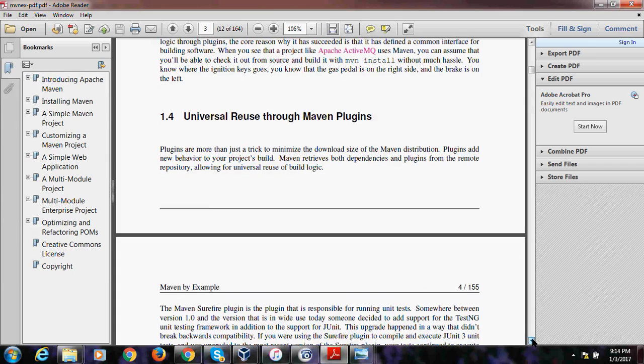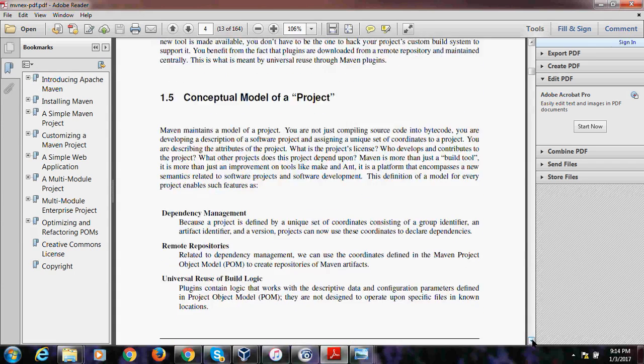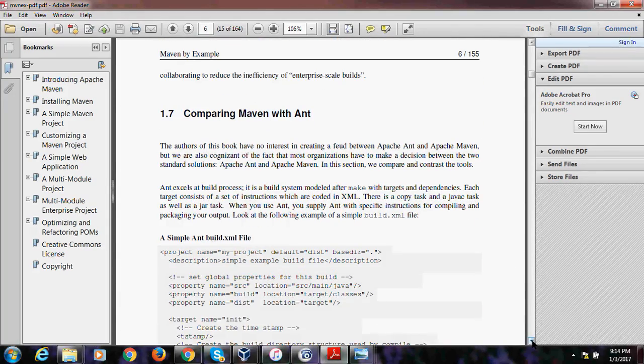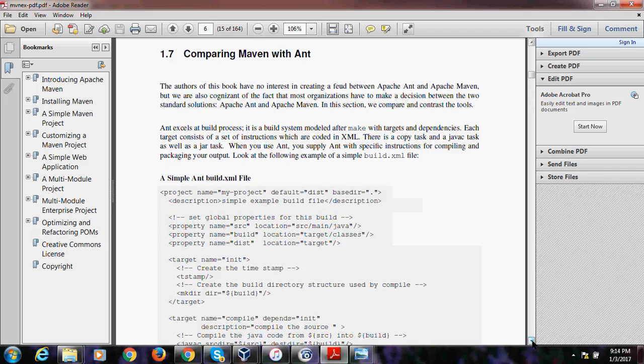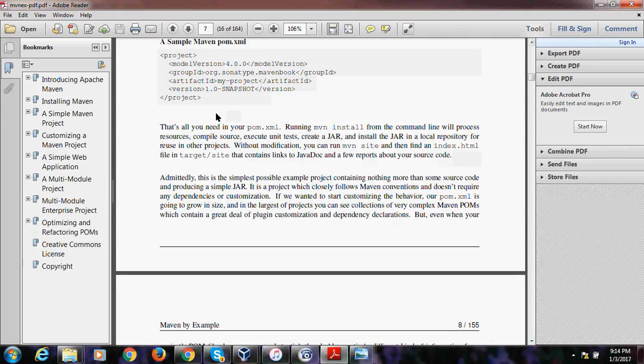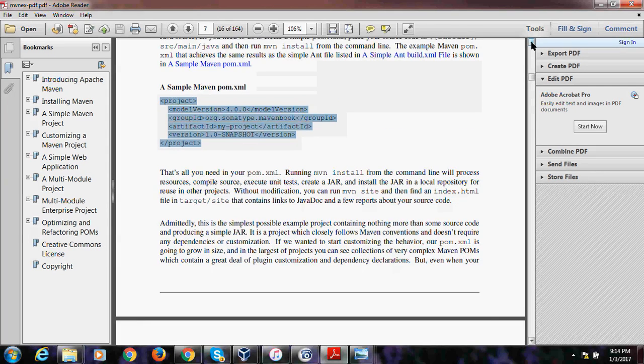So again, you can go through all these documents about what Maven is, comparing Maven and Ant. In Ant, we need to write this much of build.xml file. The same file can be written in 4 to 5 lines in pom.xml. So this particular file is very important. Maven works on pom.xml. So what is pom.xml? It's like a dependency management file or configuration file for Maven.